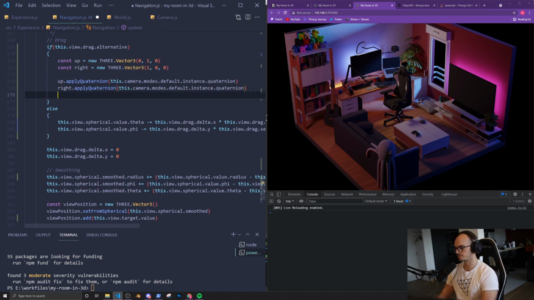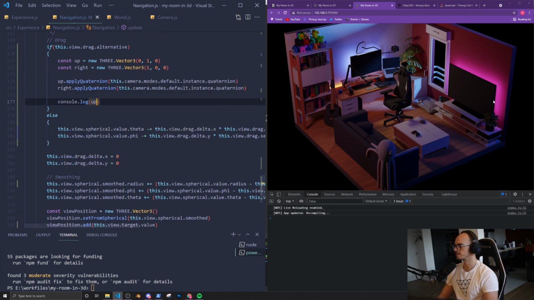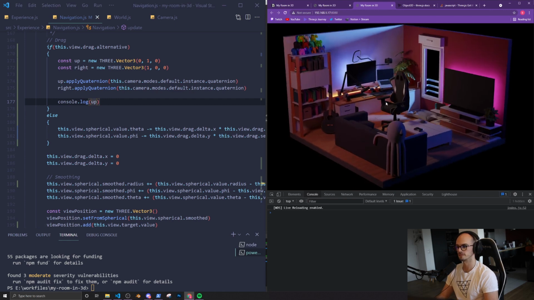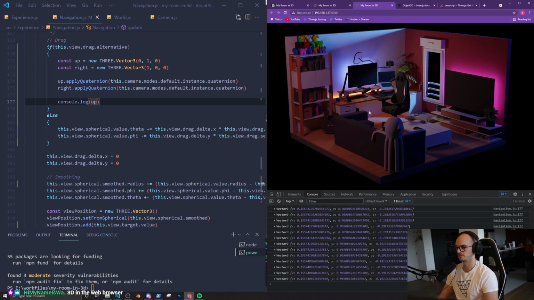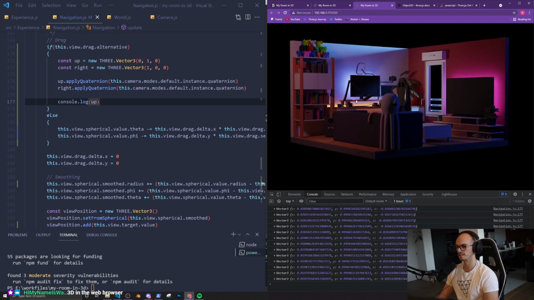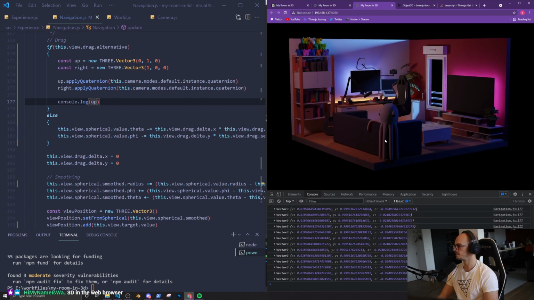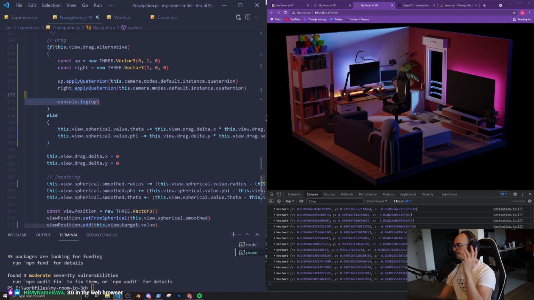And for the right, we do exactly the same. And we should get some different values. Let's see. Okay, that seems pretty cool. And if I move like that, yeah, it's 1. See, that's exactly what we want. So now we have the up and the right of the camera. Actually, that's the camera up and camera right.